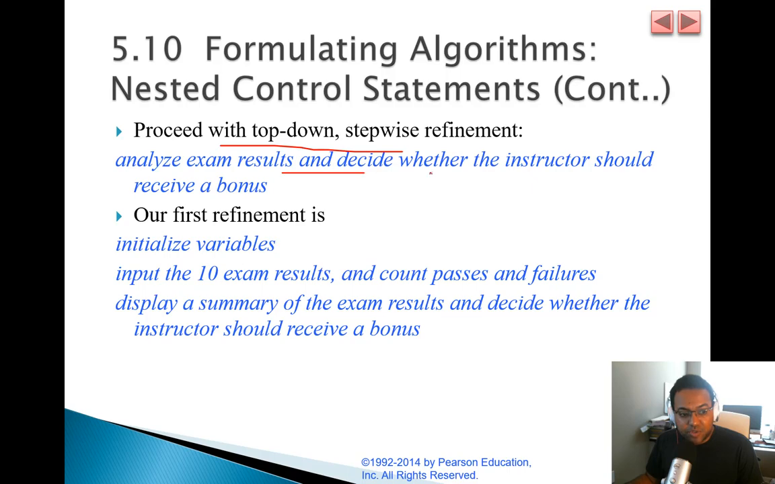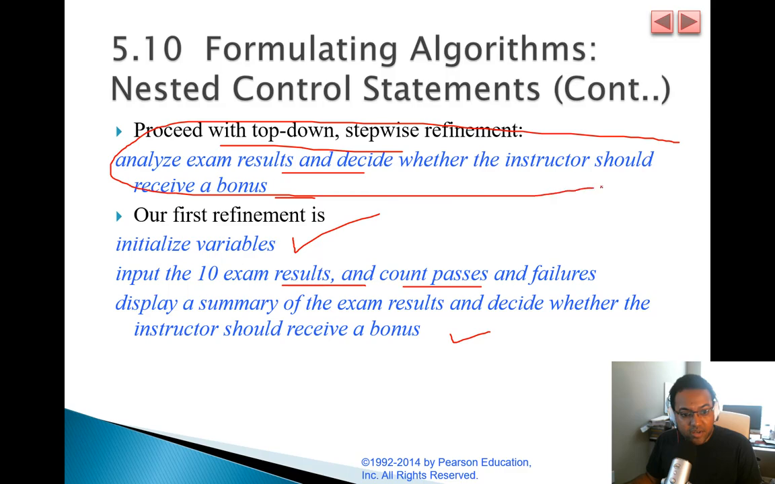Analyze the exam results and decide whether the instructor should receive a bonus. So our first refinement is: initialize the variables, as always is phase number 1 of the top-down stepwise refinement. Input the 10 exam results and count the passes and failures. Display the summary of the exam results. So what we did was we took this one statement and broke it into 3 phases: initialize the variables, receive and compute the data, and see whether or not the instructor should receive a bonus.